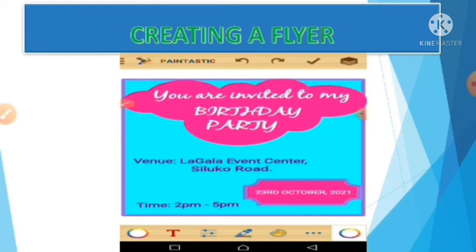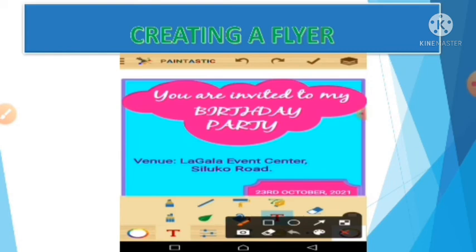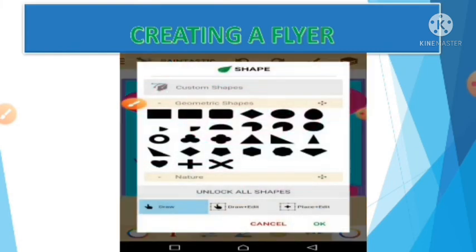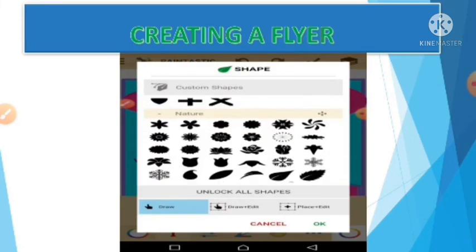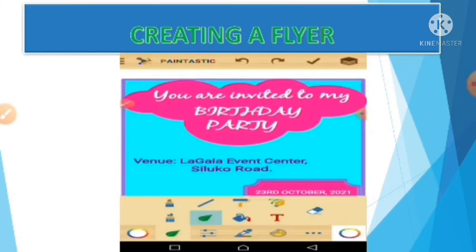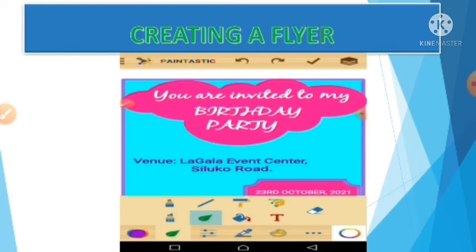To do this, I go back to my shape tool. Now I click on my solid shape tool. This is the solid shape tool. Then I'm going to select some beautiful shapes here. So I scroll down and I want to select this beautiful shape like a star. Now I want to change the color to this color. Then now I'm going to drag it.